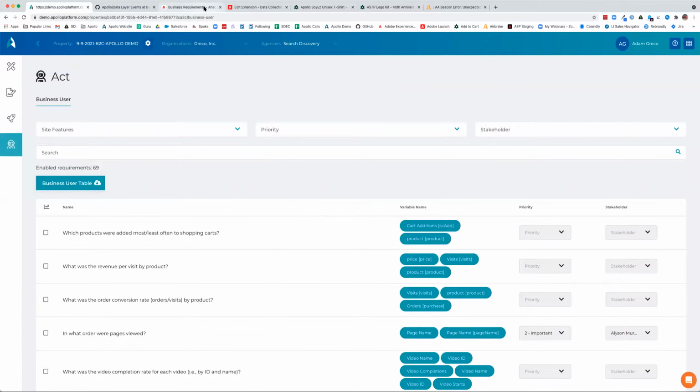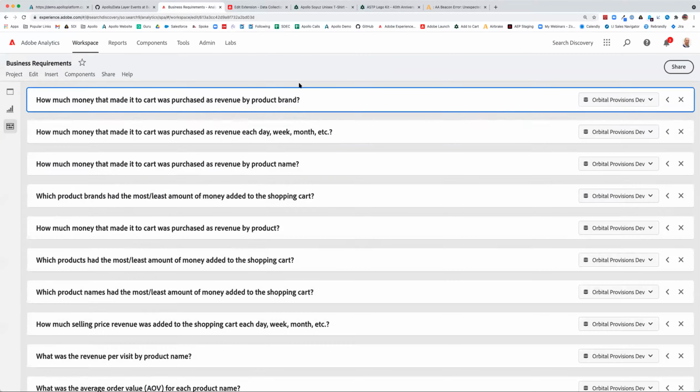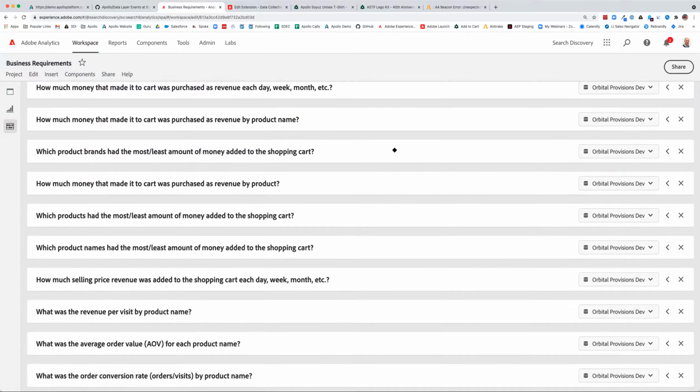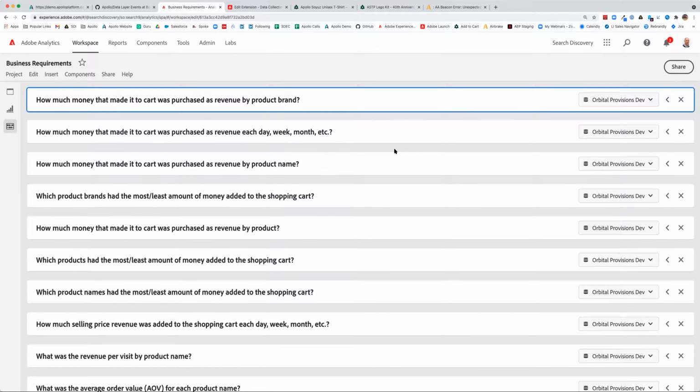So in order to answer those questions, we've made a dashboard that has one panel for every business question. So this means that this will have 69 business questions here. And so this makes it really easy for you to go back to your stakeholders and say, we have answered the questions that you asked us to answer.